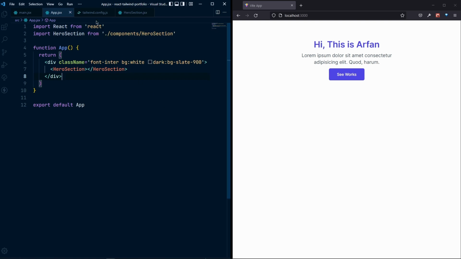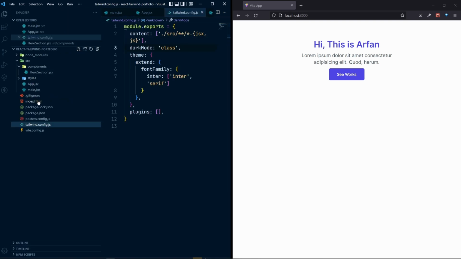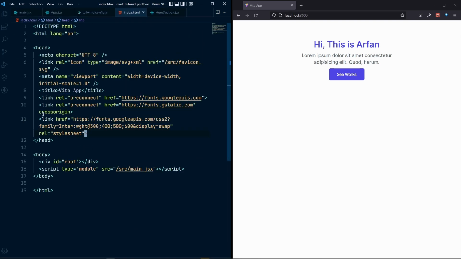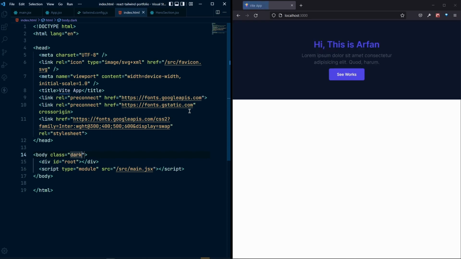The reason behind that is, if I come to our tailwind.config.js, here we set the dark mode with the class, and we need to set our dark mode class in our root index.html. So in our index.html, in the body, I can just add a class with the name of dark, and if I save, as you can see, I can see the dark mode. So we need to configure our dark mode with the class, and we need to add the dark class whenever we want to enable our dark mode.